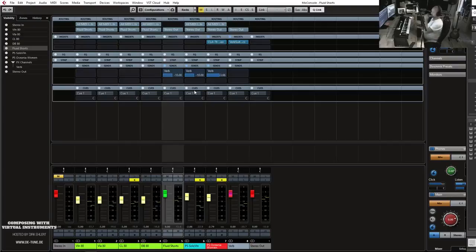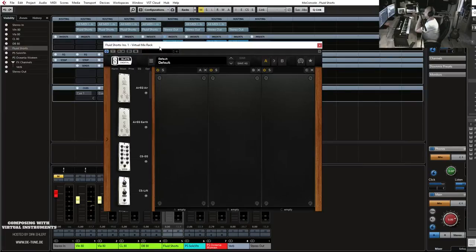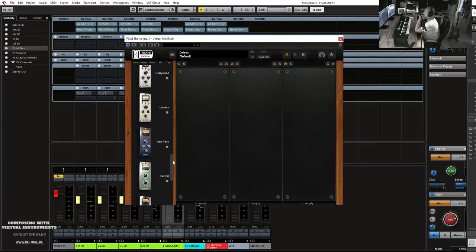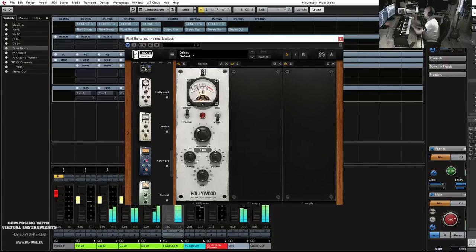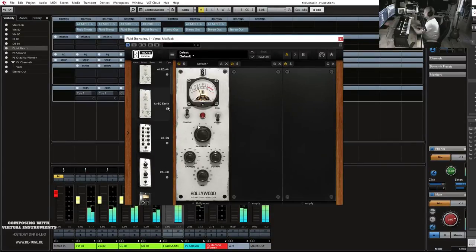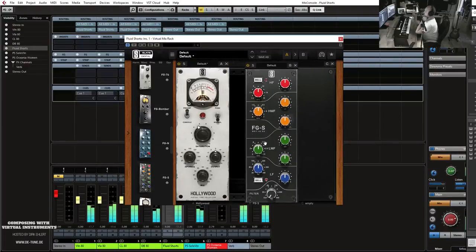And so let's bring up virtual mix rec. I just upgraded everything to get the latest plugins and new additions they have within the mix rec. There we go. So there's some new stuff with preamps and stuff like that. So for example, the Hollywood one. You can add a little bit of warmth. Let's get rid of the very, very low end. Maybe the FGS will be better for that.